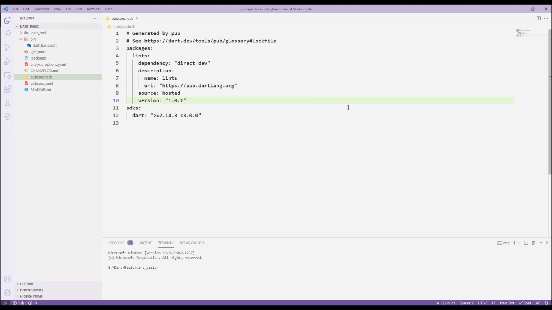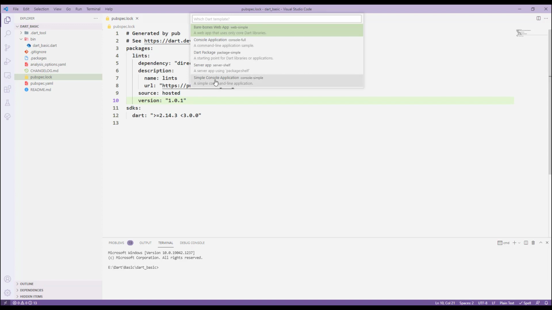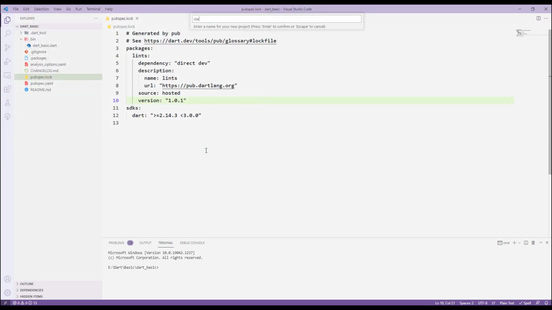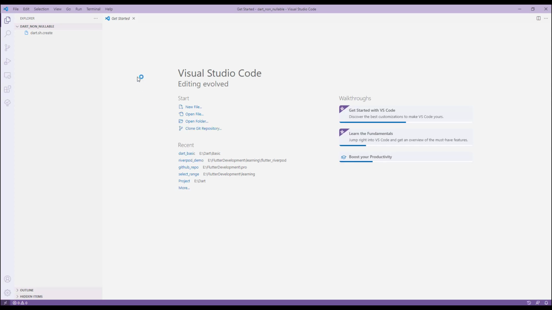For that, let's create a new project. I'll hit F1 and select the Dart new project, then a simple console application, and here there is a Dart basic. I'll select this basic folder and name the project non_nullable.